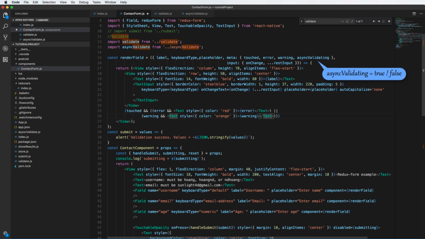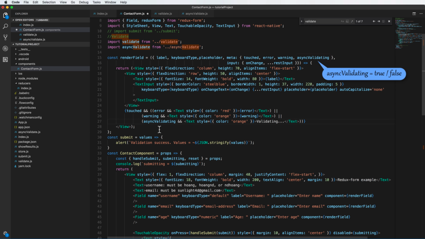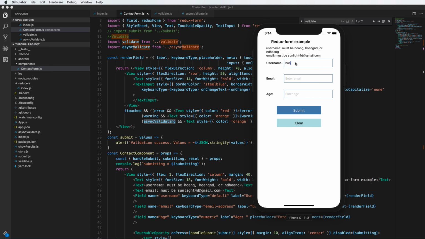So you can add a text here, a text with orange or yellow color, to show that the user is typing and the asynchronous validation is processing. So this will give you a result that when you type, it will show validating. And when the validating is occurring, you can also type more.